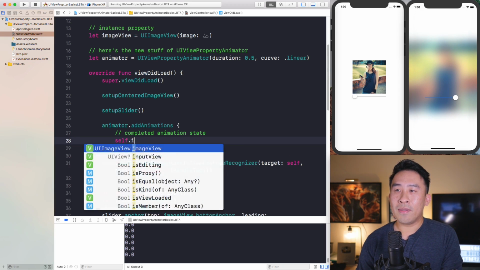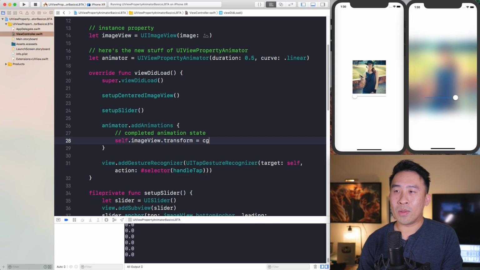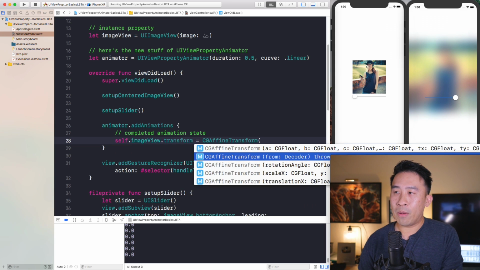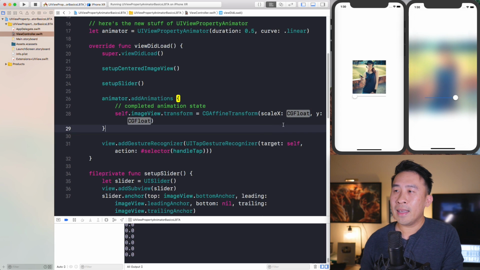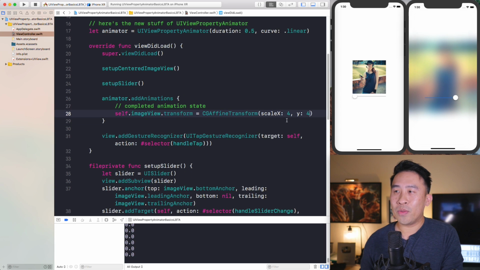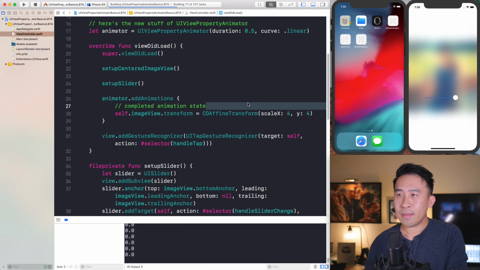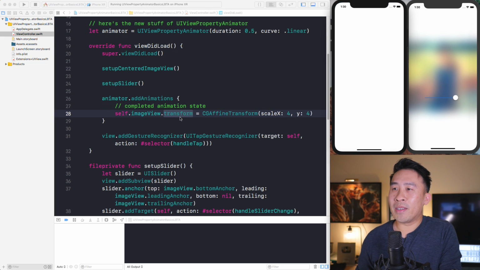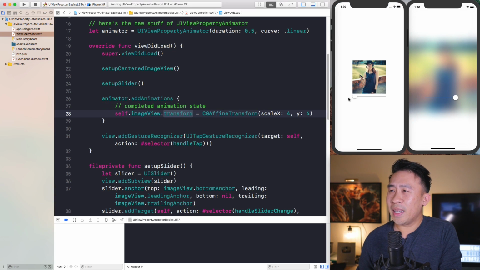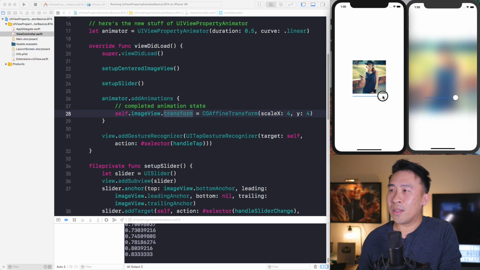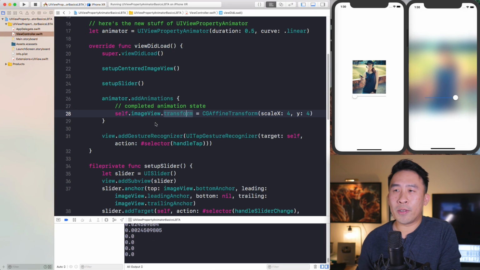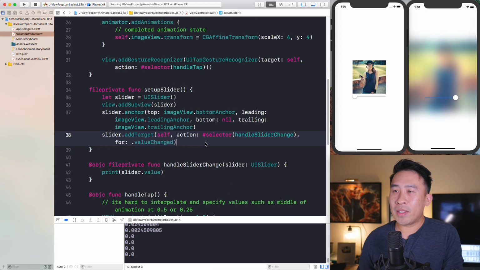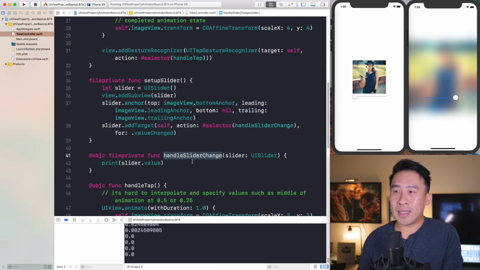So we'll say self.imageView.transform equals CGAffineTransform, and we'll use the scale again. And let's use a value of, I guess 4 is okay for now. And we'll try to run this and see exactly what that does. And maybe I'll explain what these transforms are. So let me drag this over. You'll see that we have nothing, right? So nothing is happening with our image view. And so the last thing we have to do is to modify our handleSliderChange function down here.